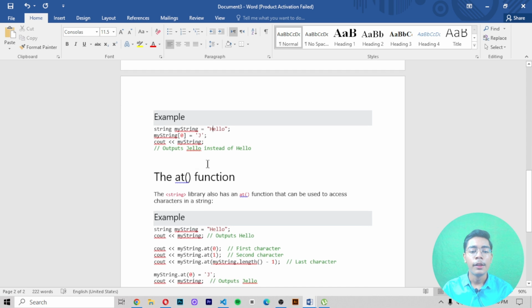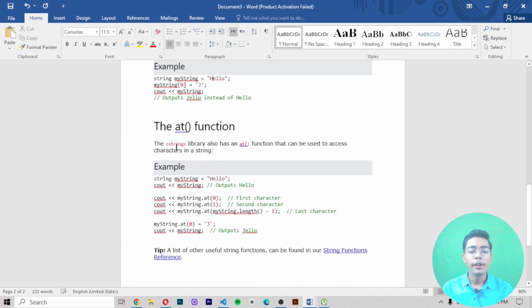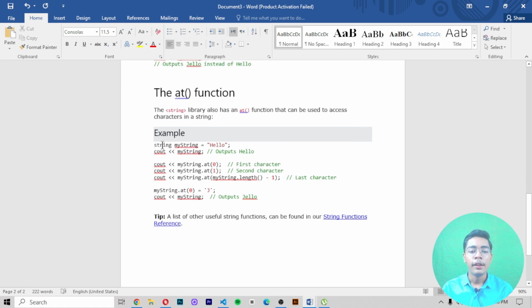And now if we talk about the add function here, the string library also has an add function that can be used to access characters in a string. Means this add function is used to access the characters in a string, which is a library of a string. Now if we talk about a string my string hello, which is another string which we have created, then you have to again print this string by using count, and then you will be getting the output as hello.